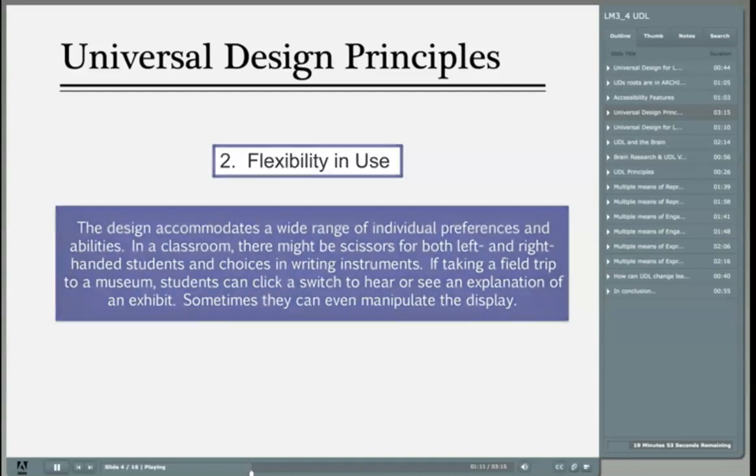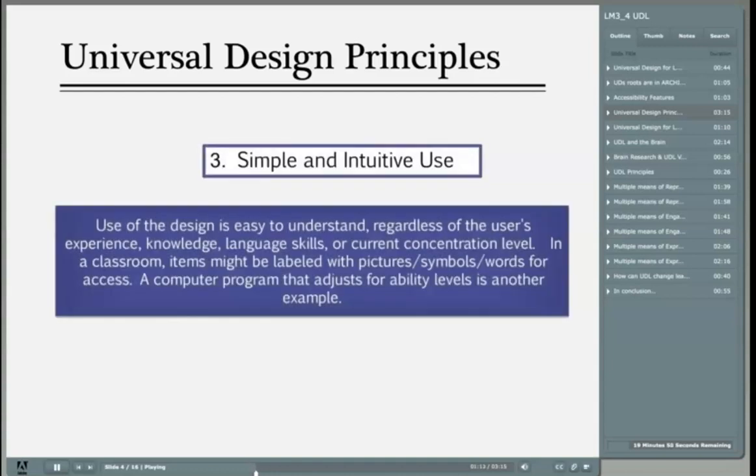Simple and intuitive use. Use of the design is easy to understand regardless of the user's experience, knowledge, or language levels. In a classroom, items might be labeled with pictures, symbols, and words for access. A computer program that adjusts for ability levels is just another example.